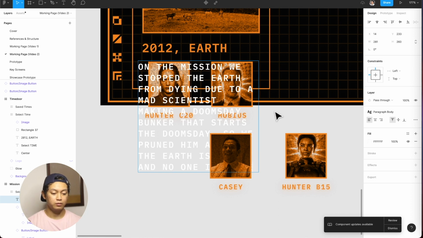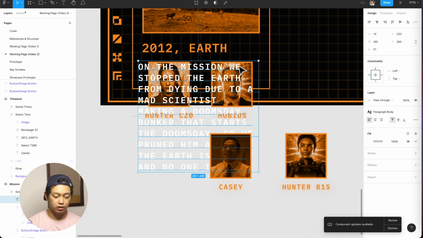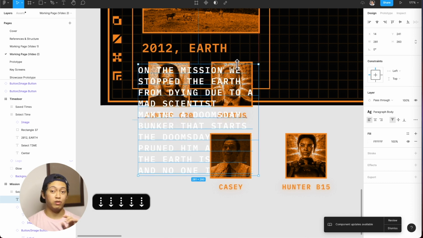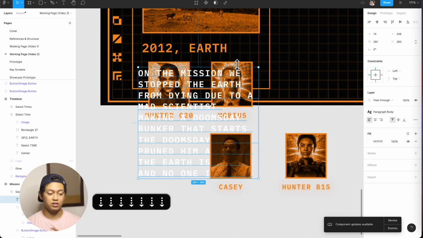Okay, so what I'm gonna do is move this underneath the images. Now how I'm gonna do that is I'm just gonna do simple positioning by pressing down. Now if we just press down, it's gonna be really slow, like it's gonna take a while.